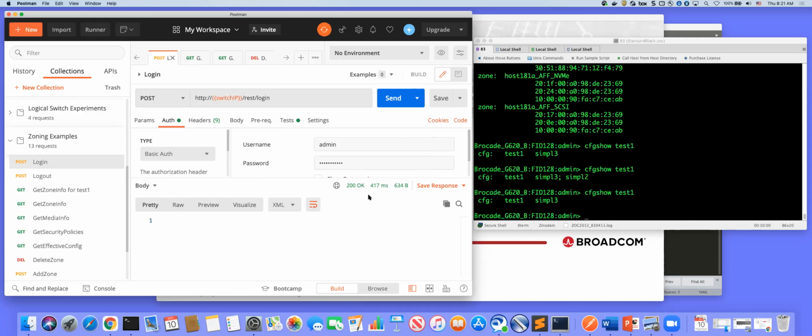But if you didn't come back with a status code of 200, if there was some other status code like the switch is busy or you used the wrong username or password, the status code would be used to indicate that. And that's how a programmer or a script would understand it. And so this status code turns out to be very important.